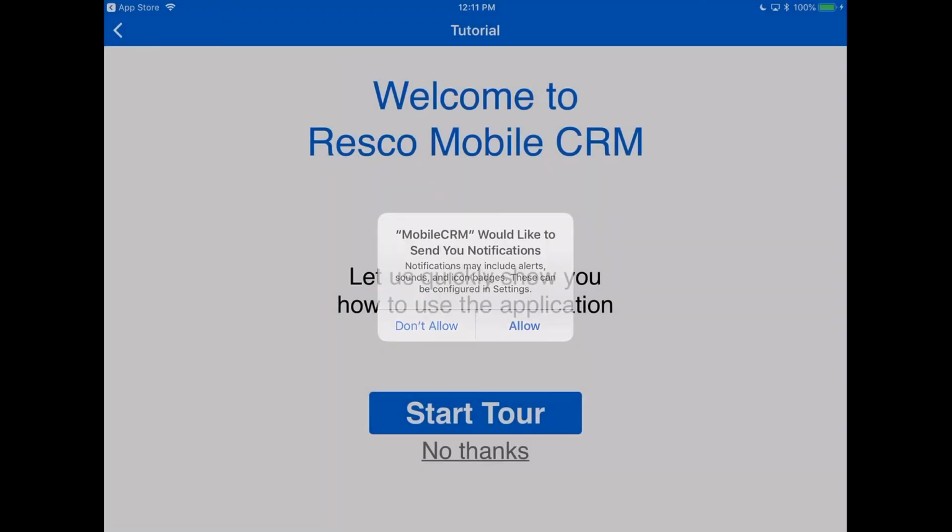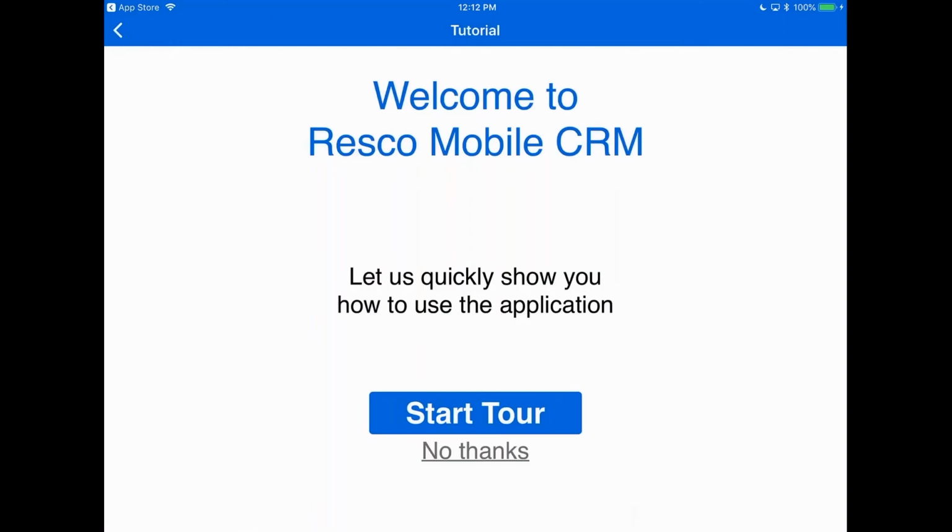And you're actually welcomed by a tutorial. If you wish to, you can start a tour. The tutorial will explain the most important parts of the application and what you can do, or you can use my help for that. So I'll just skip it and hit no thanks.